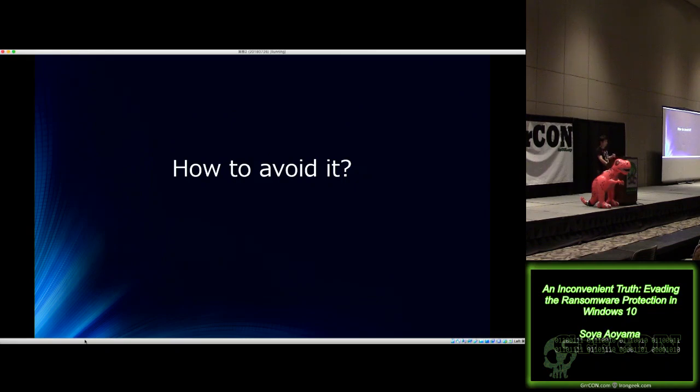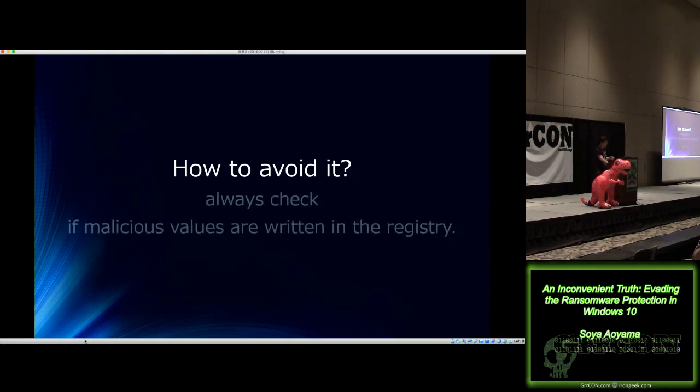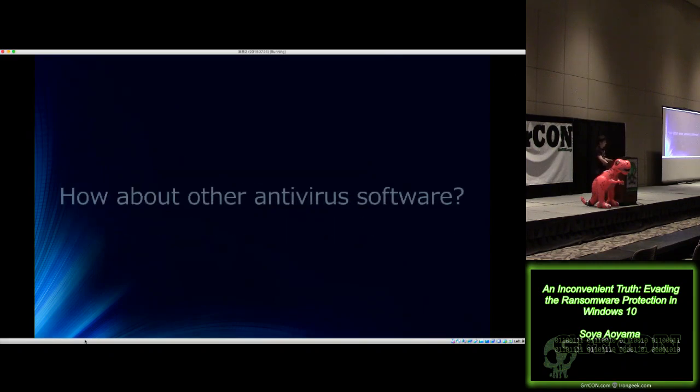How can we prevent this attack? Delete Explorer from friendly list. Fix to make Explorer load only signed DLL. Both of these are Microsoft's work. What we can do is to always check if malicious values are written in the registry.